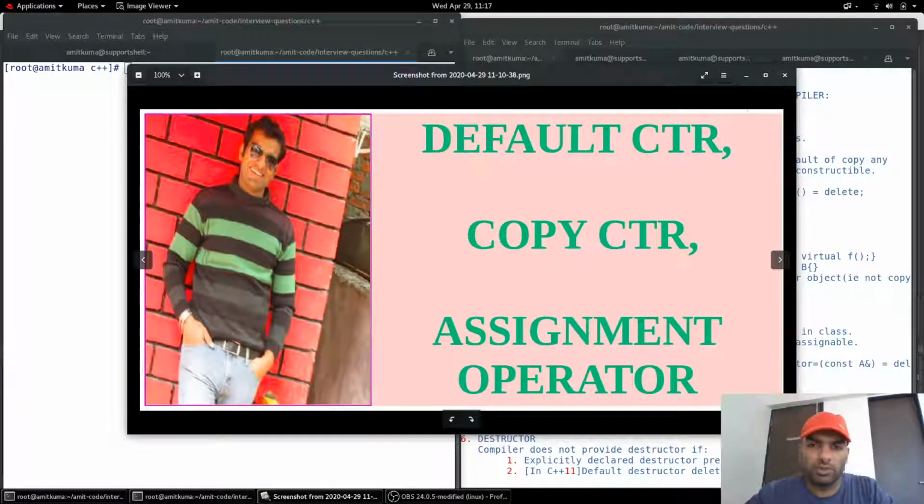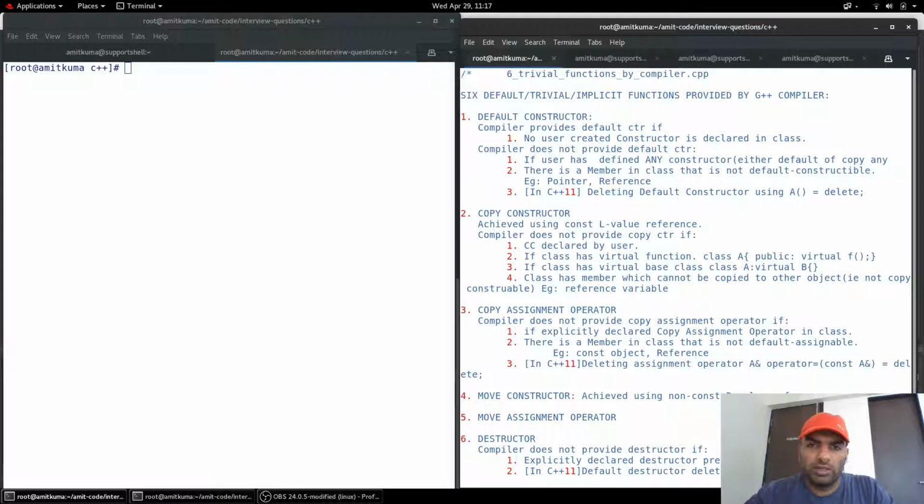So basically there are 6 trivial functions which are implicitly provided by the G++ compiler. We can override them, and override means we can provide our own definition, but if we do not override them, then the compiler provides them by default.